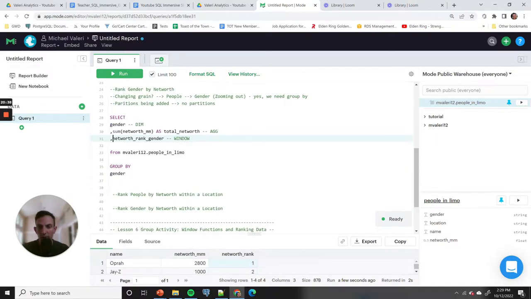Okay, so how do we write the window function for net worth rank gender? Well, what comes first? You're going to write the word rank, left, right, parentheses, over what window of data? So we're going to write over, left, right, parentheses. Since we're changing the grain, we first need to sum the net worth column. We need to order by the sum of the net worth column descending. So because we changed the grain, you'll notice that we added sum in front of the net worth column because we're zooming out. And so we need to aggregate if we're zooming out. So we throw the order by right there.